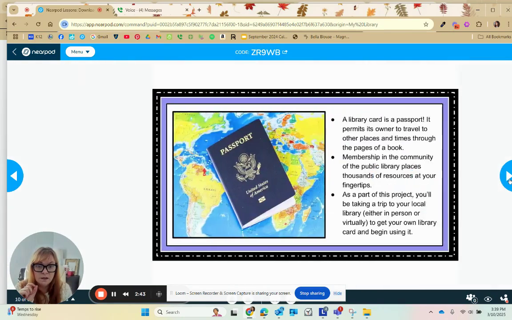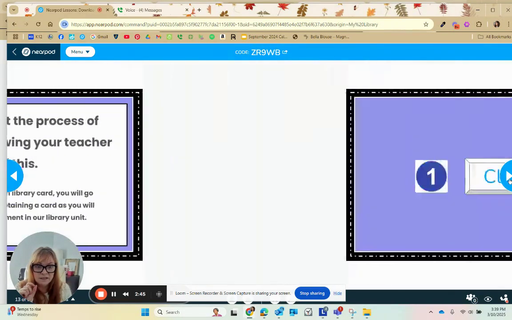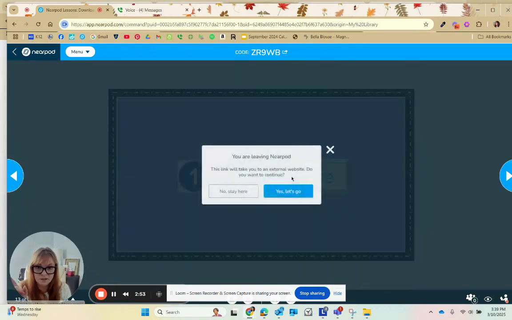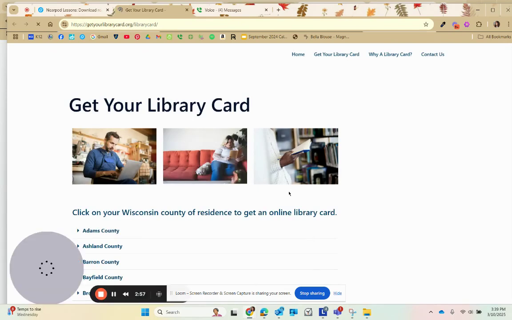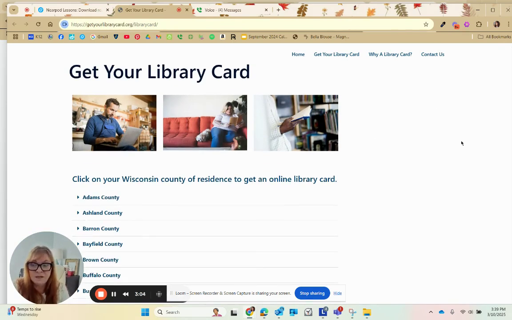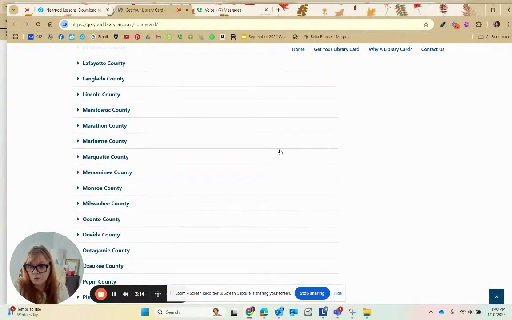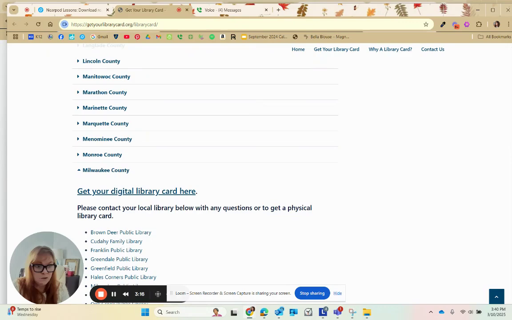So there is a link on this slide. It says click here. I've taken this link and I've put it under announcements. And the site that it's going to bring you to is called getyourlibrarycard.org. And this makes it so nifty to get a library card. For the sake of this tutorial, I'm going to say that I live in Milwaukee County. A lot of my students live in Milwaukee.